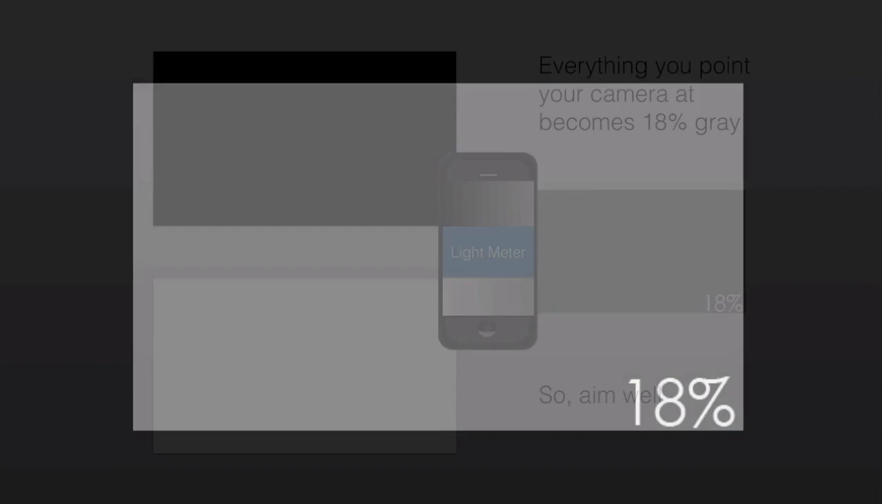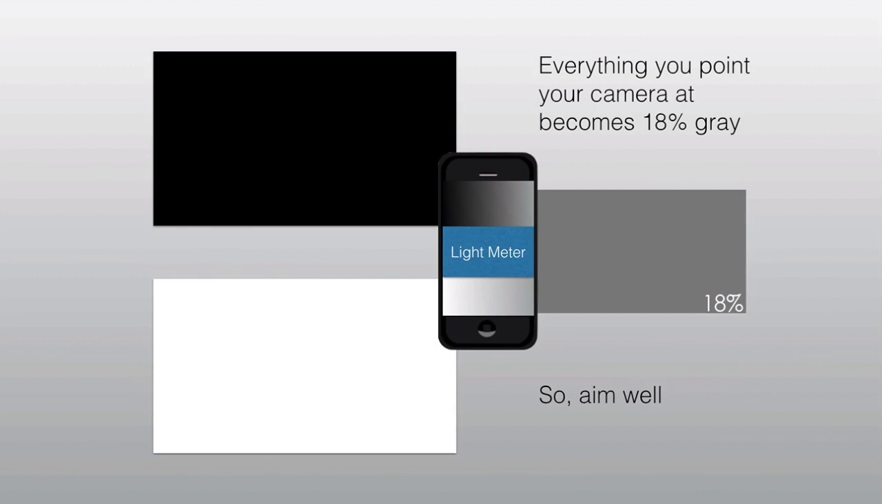So one thing to understand about most smartphones, and I'm generalizing here, is that when they see the world, they see it as if it's 18% gray. And here's an example of what 18% gray looks like. And that's really important. Here's what that means. It means if you point your camera and treat it like a light meter at something that's predominantly black, and in this case, a completely black wall, say, it's going to say, oh, that's 18% gray.